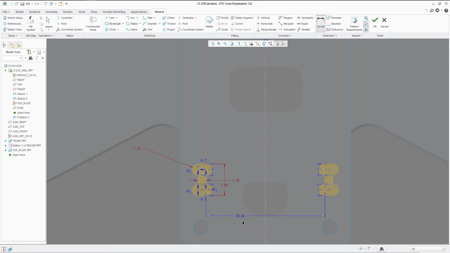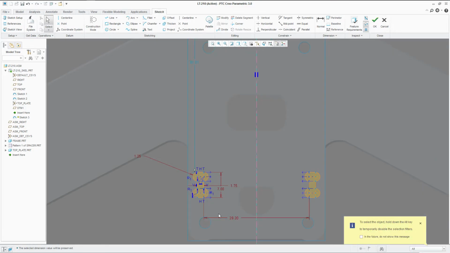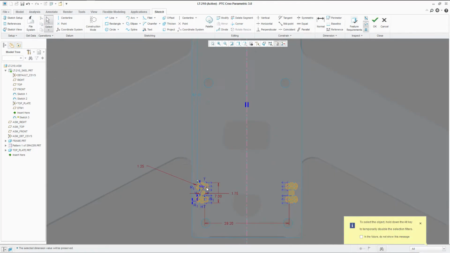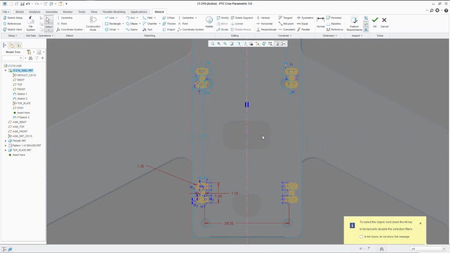Let's give this also a dimension. Let's place a center line here somewhere, and let's mirror them, and then just remove the center line.